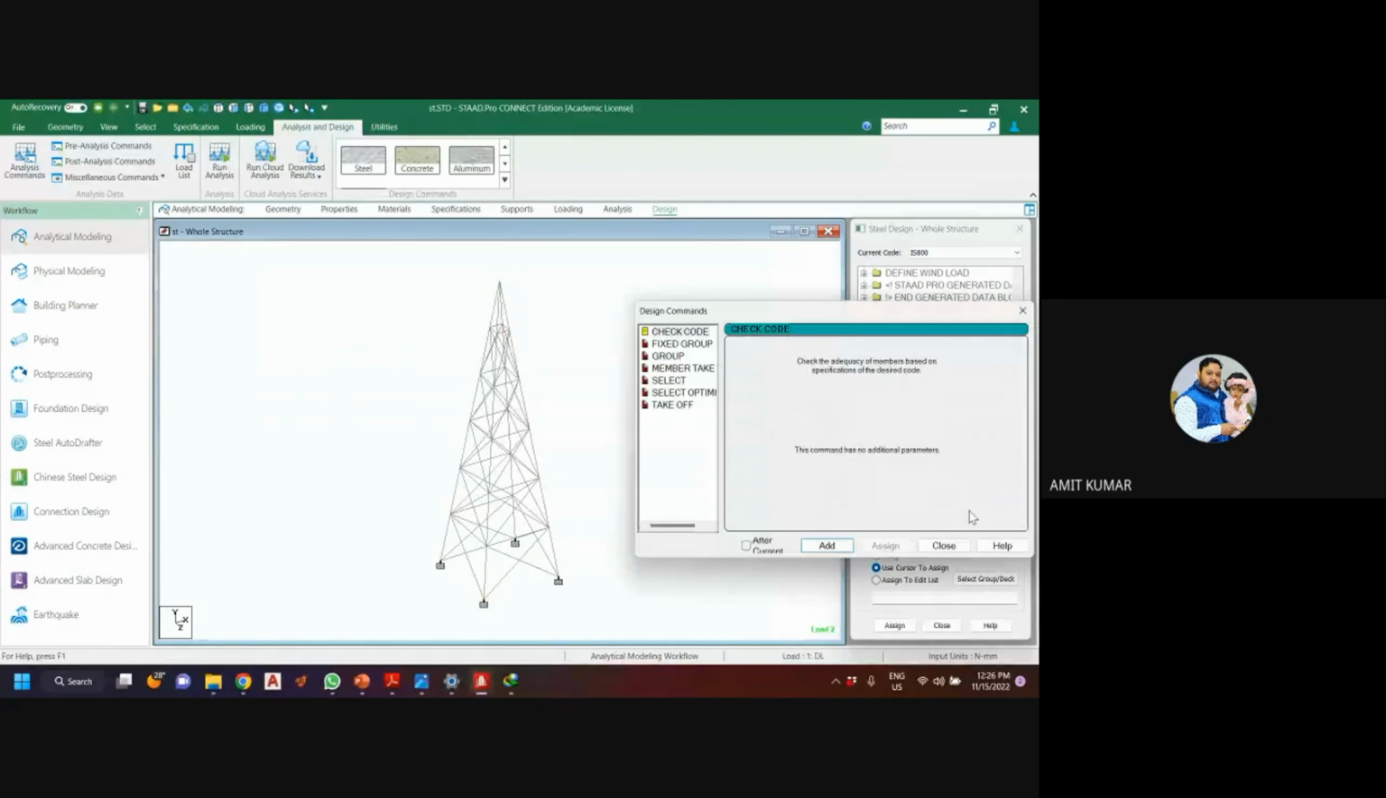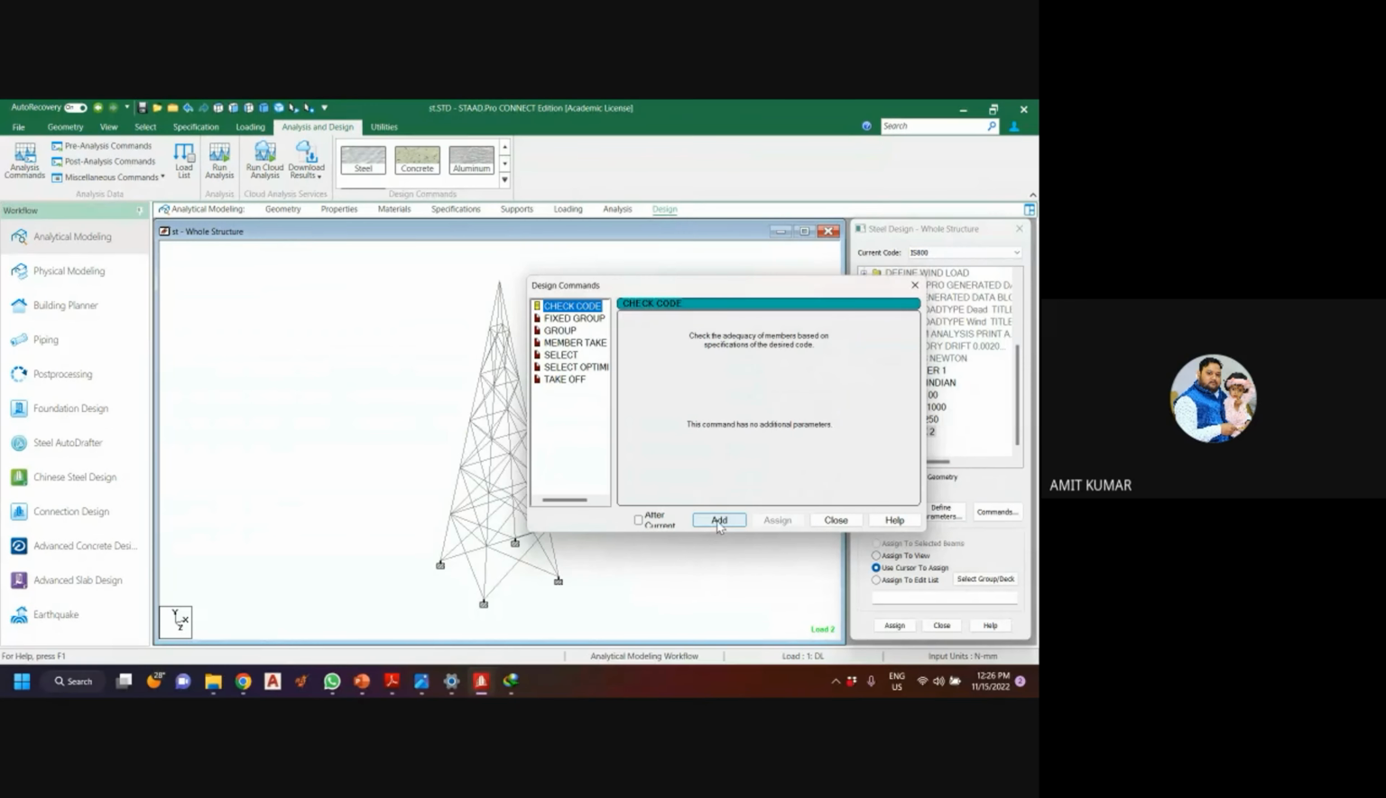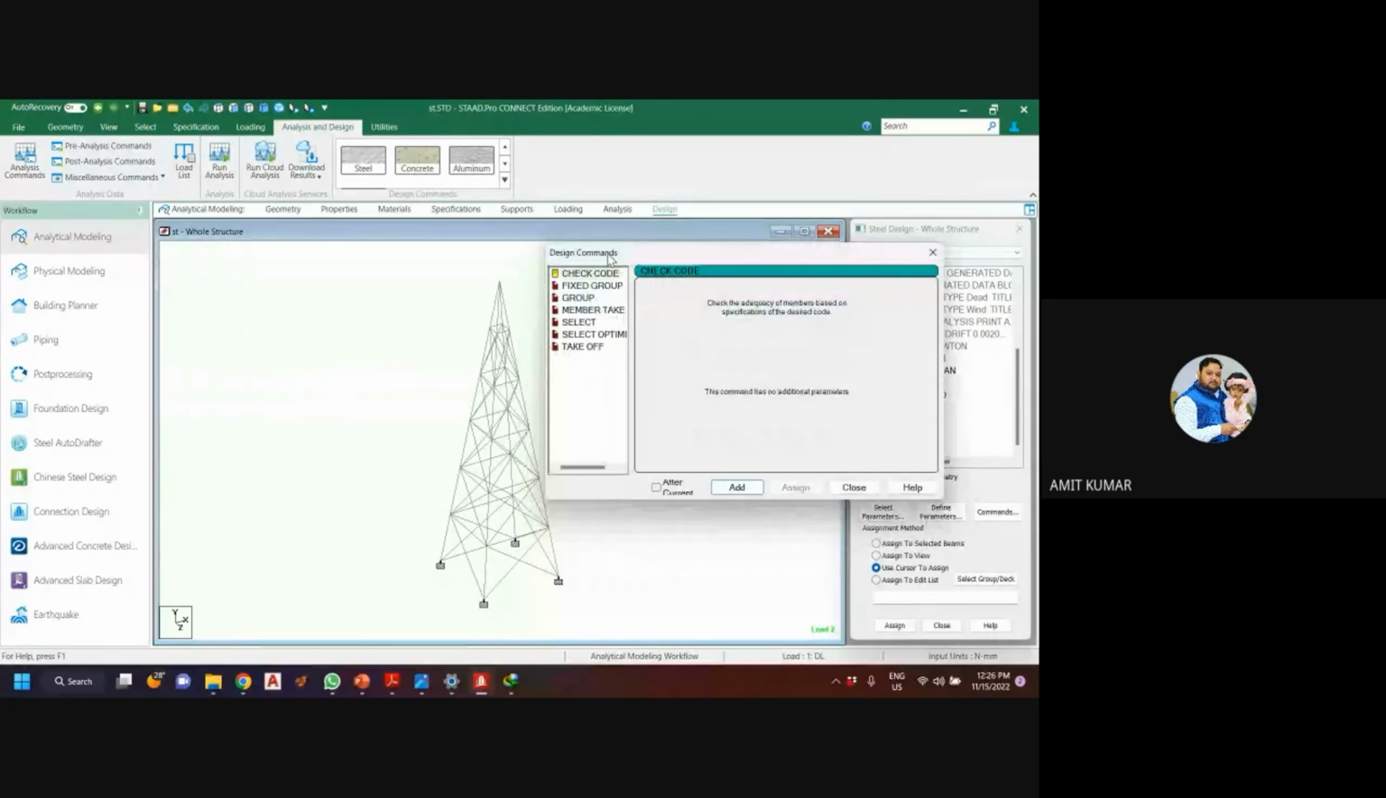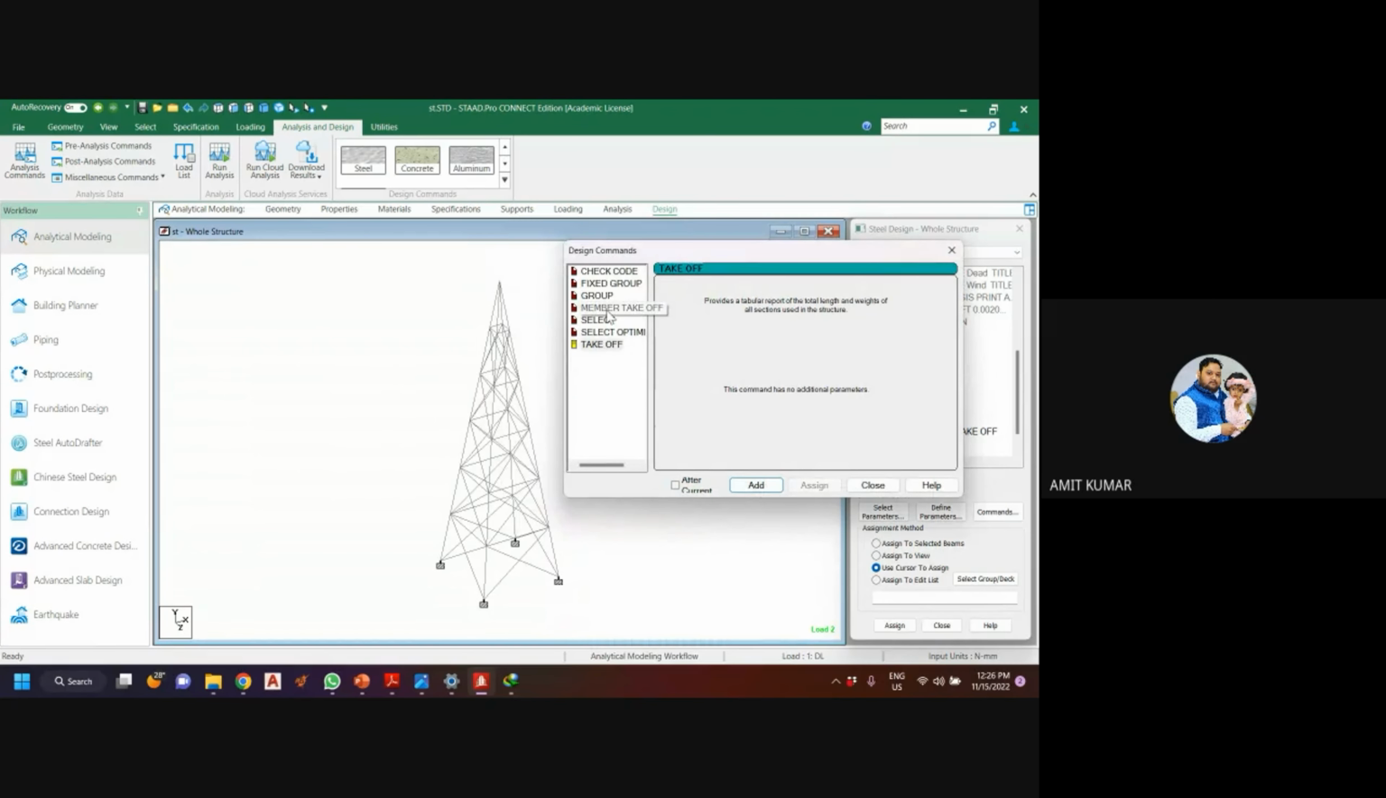Then after, go to the commands. Here, the check code command will check different types of members so that you will get the exact member values. Then member takeoff and steel takeoff. There are two types of takeoff. The last one, the takeoff, will provide the total weight of the structure. But if you pick the member takeoff, it means in the steel there will be different types of members, and you will get each member's value using the steel member takeoff value.